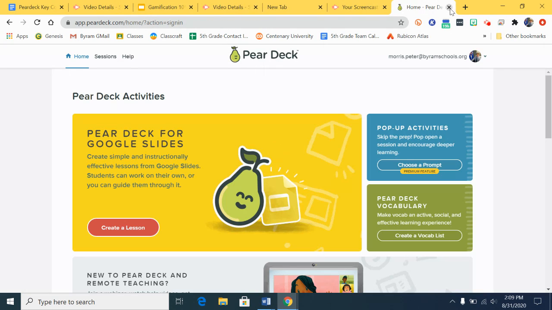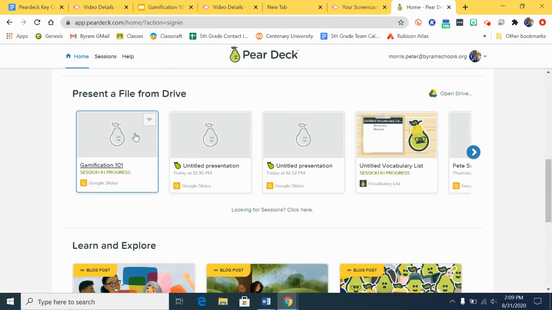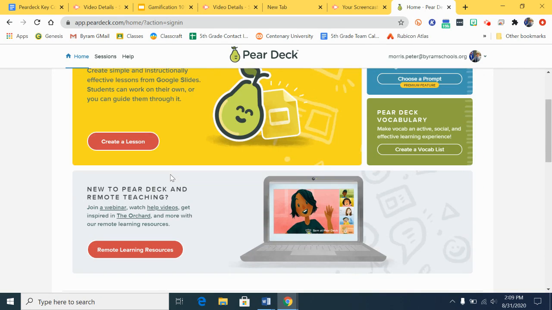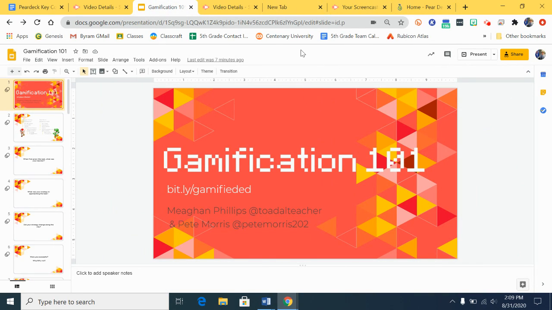As I mentioned before, Pear Deck is an add-on for Google Slides. It allows you to take your existing slides presentations, like I have down here, and modify them and upgrade them using some interactive slides. So as it's called an add-on, here's what we're going to do. What I have here is I just opened up a slideshow. This is just a PD presentation that an amazing colleague of mine, Megan Phillips, and I put together for a middle school presentation last year. So just bring up a slideshow.